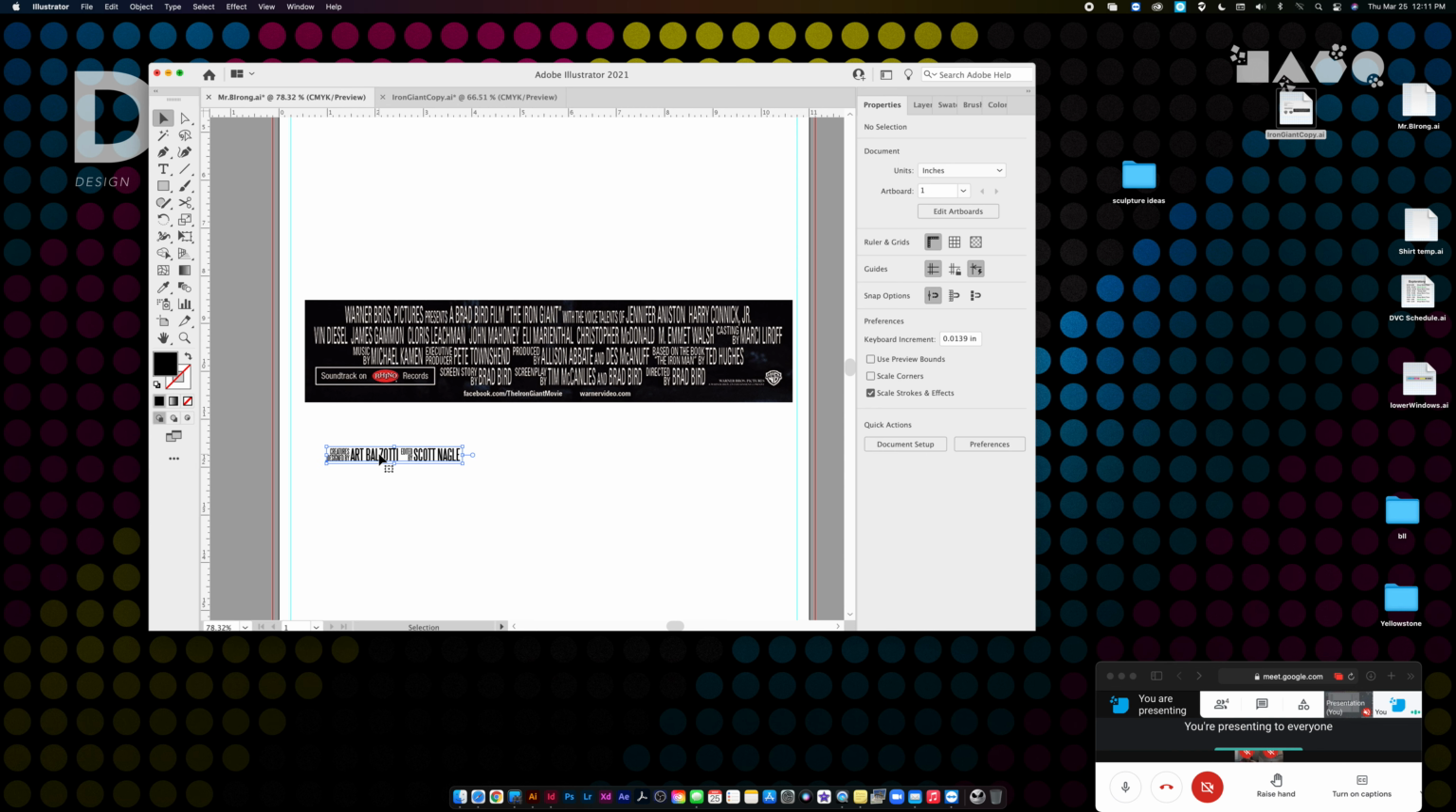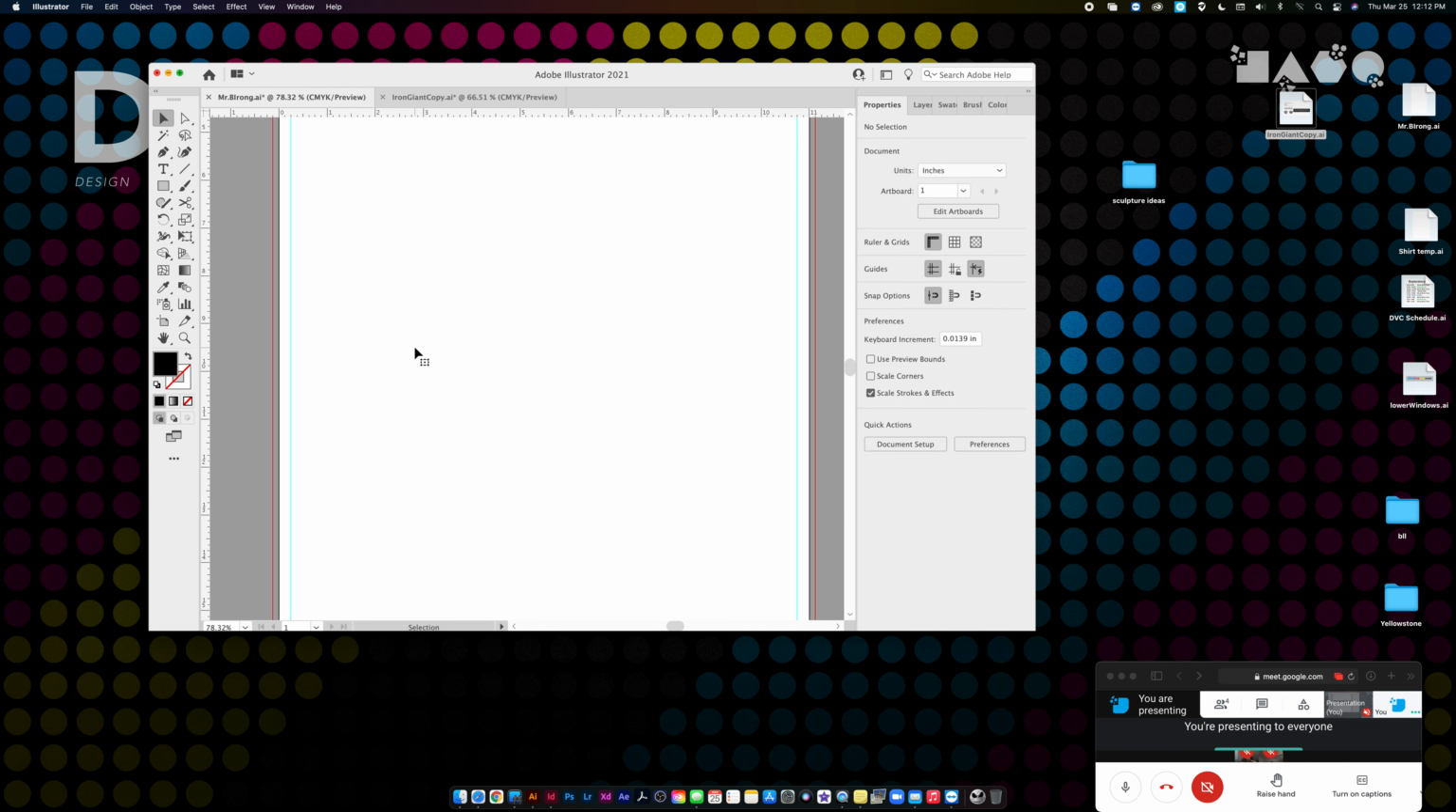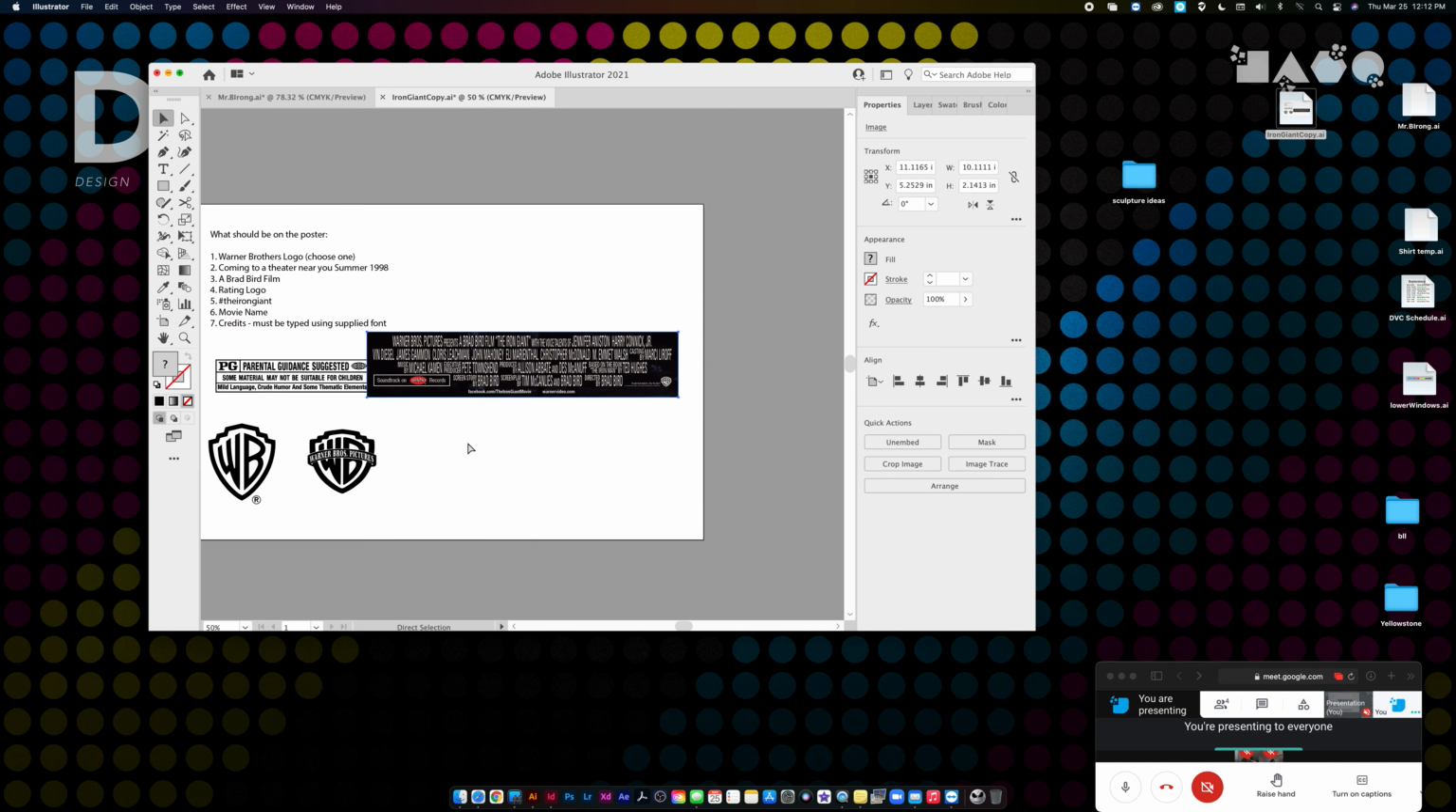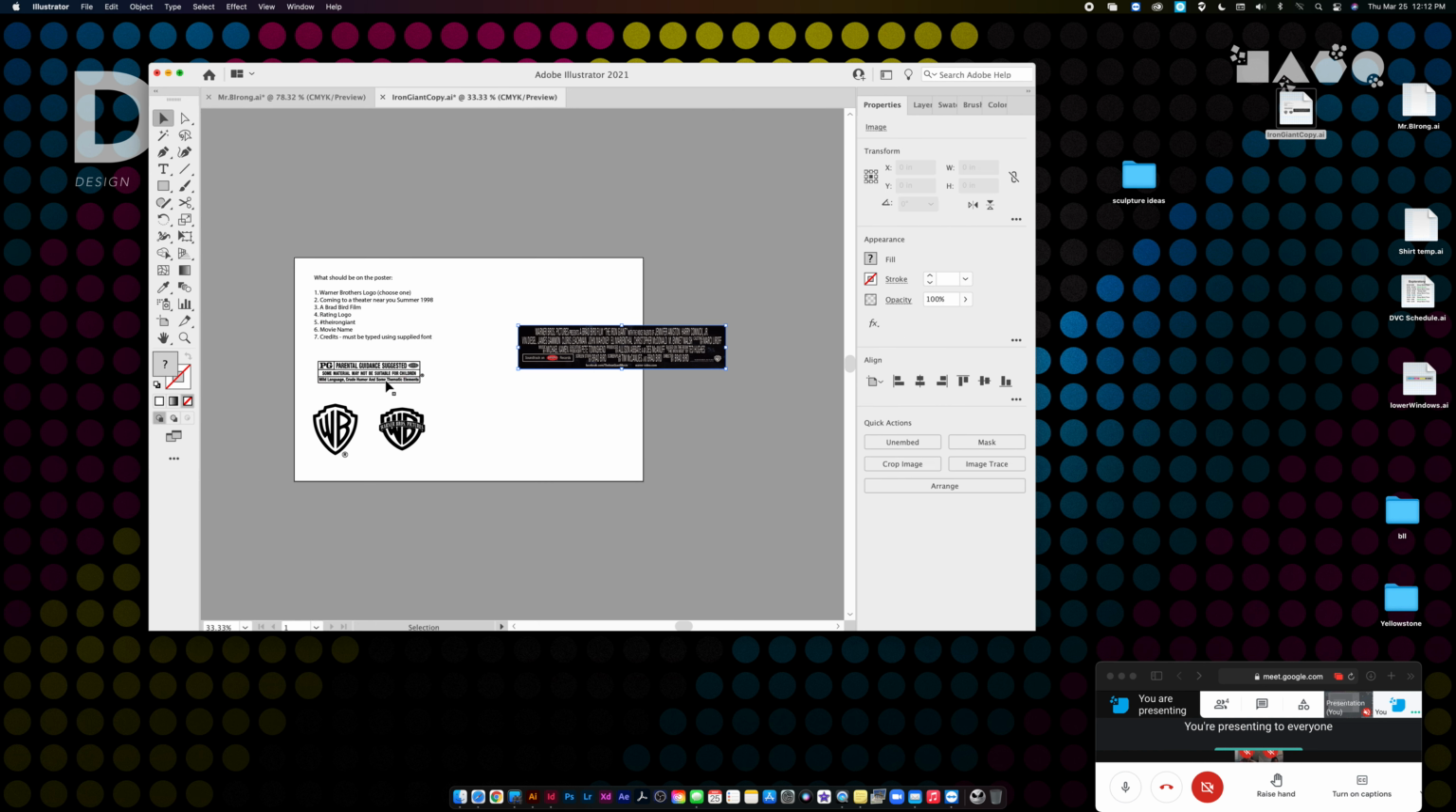All right? So that's the Steel Tongs font. You have to use that. Everything else is here. You have the parental guidance logo here. It's vector. You can change the color of it. You have two different Warner Brothers logos. They're vector. You can change the color of it. Those are the two pieces you have to have in there somewhere. Warner Brothers is the studio that did it, and it's PG rated.